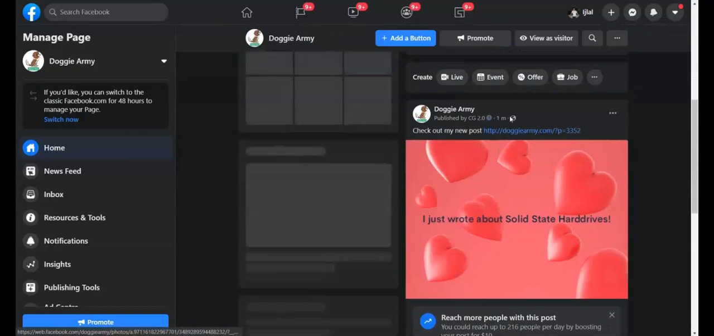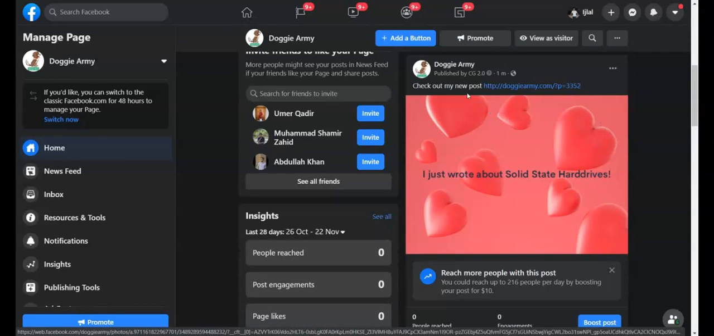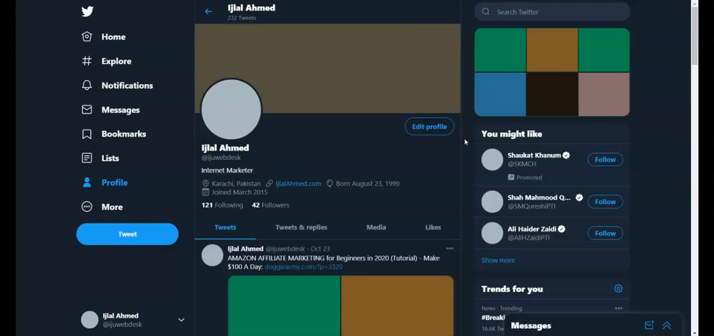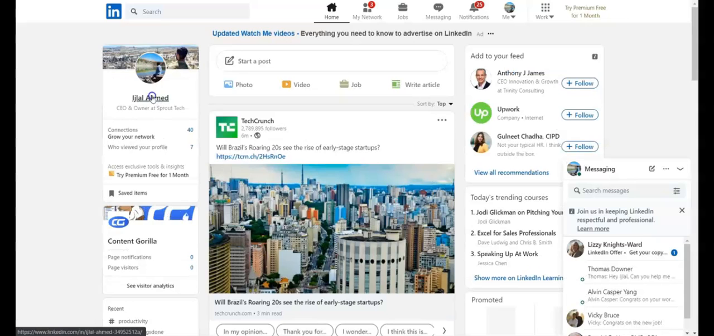And as you can see, we have our post published with the exact image that we created, and we have the link to our post. Now let's go ahead and check Twitter as well. Here, as you can see, it just popped up and it's published. Let's go ahead and check LinkedIn as well.